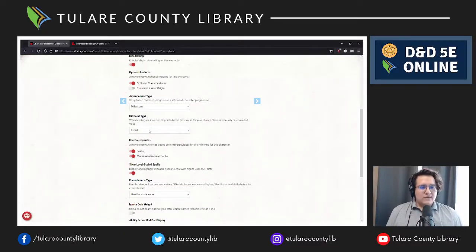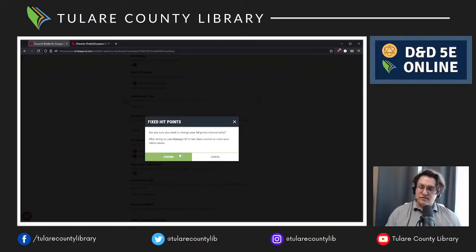Hit point type, kind of going more in line with character progression. You can decide how your character gains hit points, or how much damage they're able to take before they suffer the consequences. It is either a fixed amount where every level you get the same amount, or you can do it manually. I know that some dungeon masters, myself included, like to either roll for hit points every level or divvy them out at a set amount.